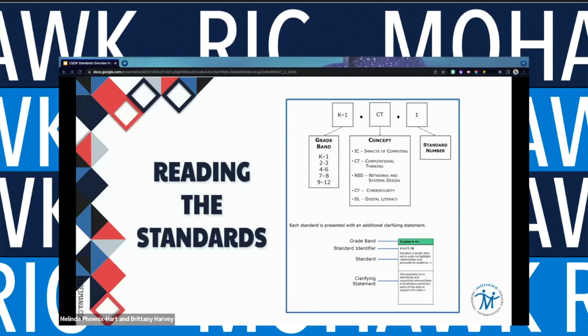In navigating the example on the bottom of the slide, we see the grade band listed in the green bar at the top, indicating the 4 through 6 band. The standard identifier starts with the grade band 4 through 6, followed by the concept code, in this case, CT for computational thinking, and ends with a specific standard number, in this case, standard number 3. The standard is written out beneath the standard identifier.